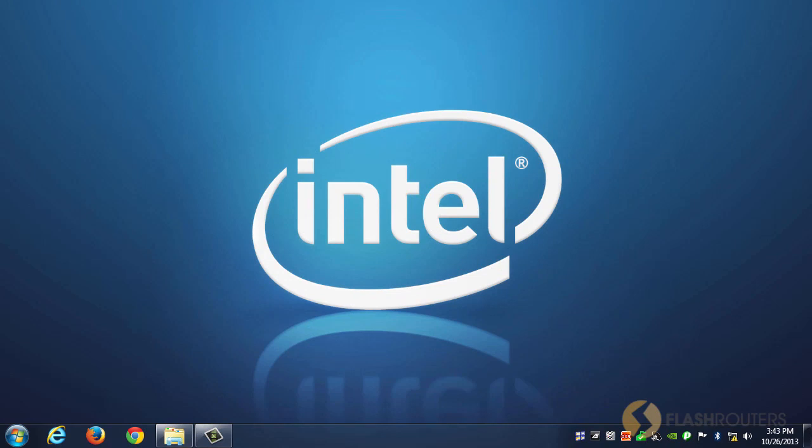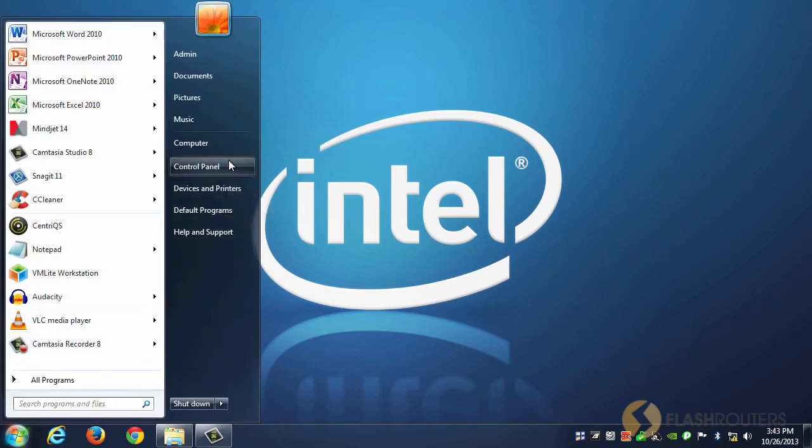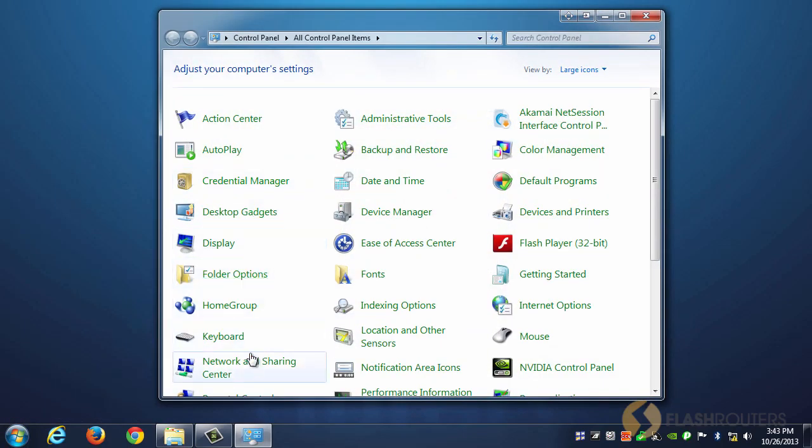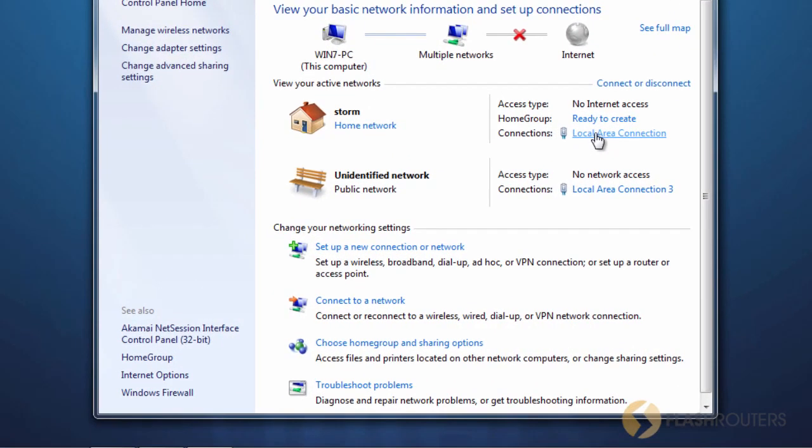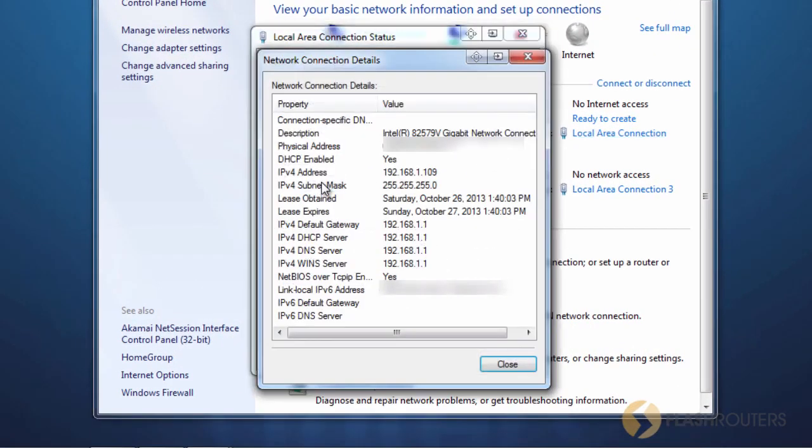The first thing we should do is locate our computer's current IP address. In Windows 7, go to the Start menu, open Control Panel, and navigate to the Network and Sharing Center. Click the link next to Connections, then click Details. As you can see, our current IP address is 192.168.1.109. In order to reconnect to the network, we need to change this to reflect the router's new subnet that we set in the last video.